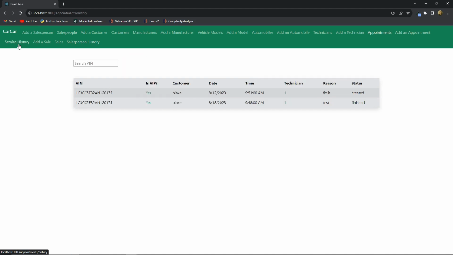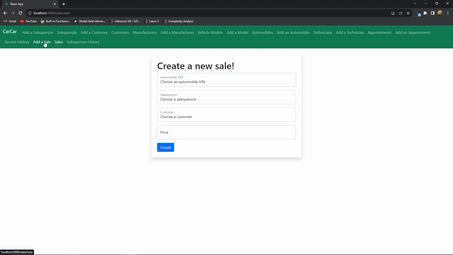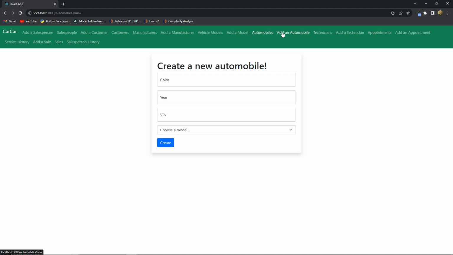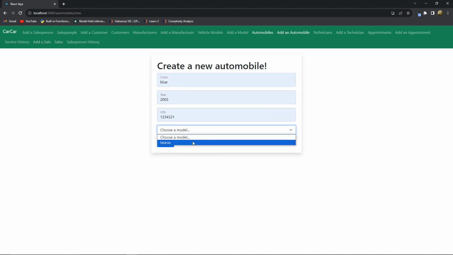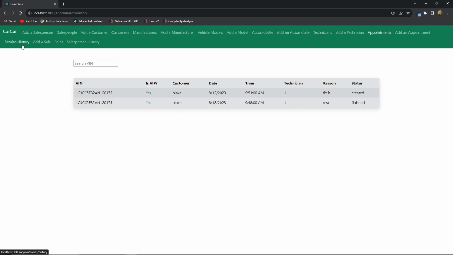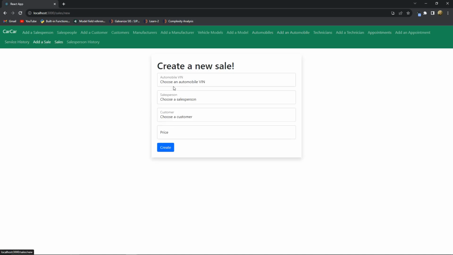So going back over here to service history, they are now VIP because we sold this car with this VIN number through this service. And if I were to add a sale, sorry, add a vehicle with a different VIN, let's do this random number right here with the same vehicle. We'll add the sale with that VIN, and I sold it to some random person for $15,000.